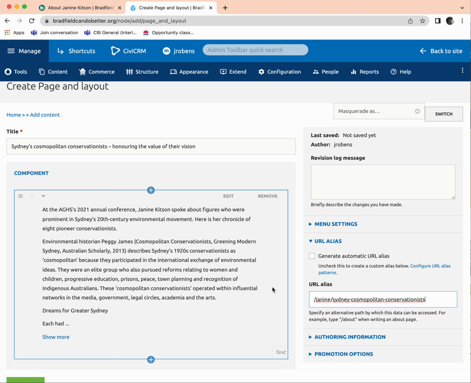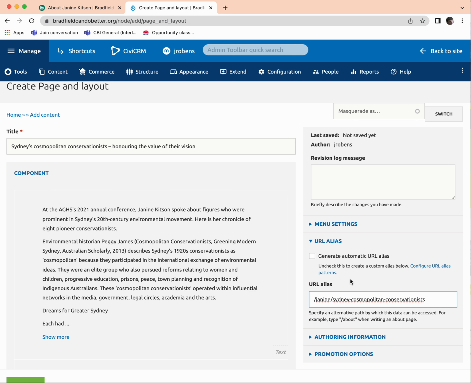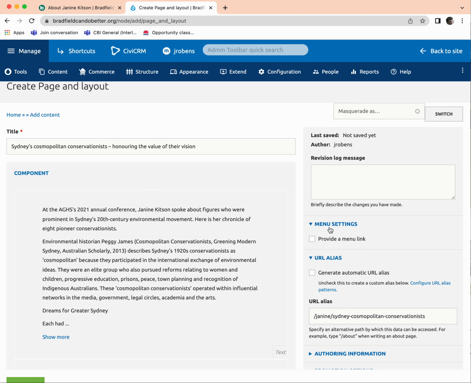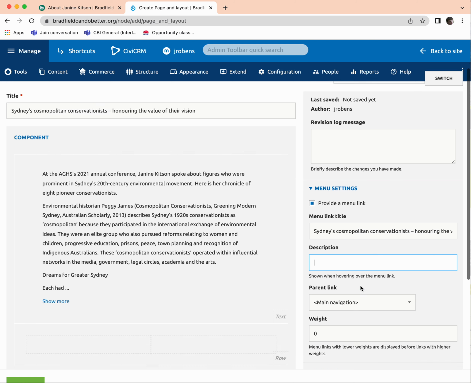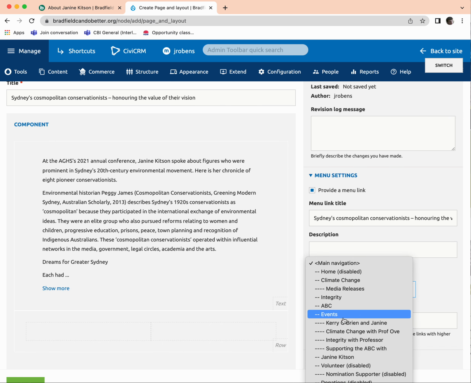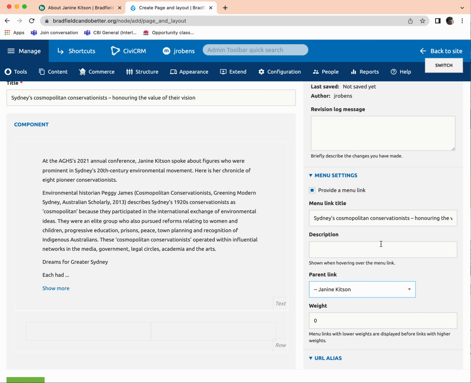So that's just picking the page URL. I don't think there's much else you normally have to worry about. You can add it to a menu, which we will here. It's too wordy to go under a menu, really. So this is where you pick where you want it to go. Put it under Janine, and it'll be the first sub menu item under Janine. We can have a look at that.